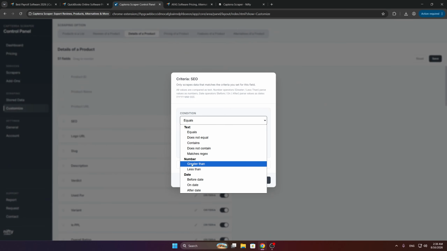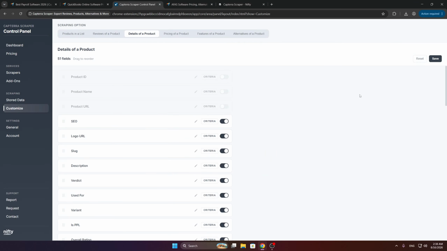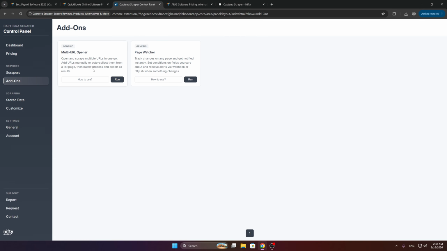And also add the criteria to only scrape the products you are looking for. Once you're done, press save. You can also find more features in the add-on section.